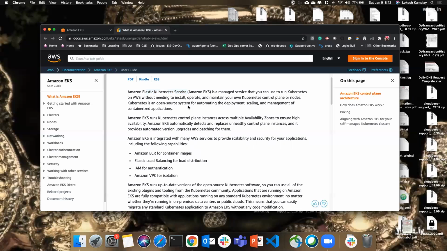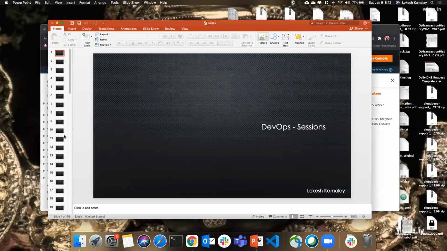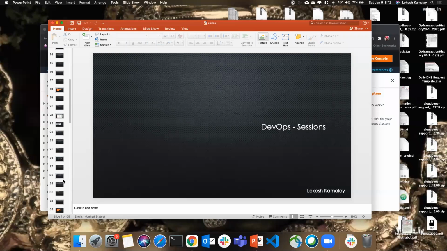Now we are going to discuss EKS. Before jumping into that, let me bring up some slides if I have. I'll just go over some architecture. That is not required, but it's good to have the knowledge.